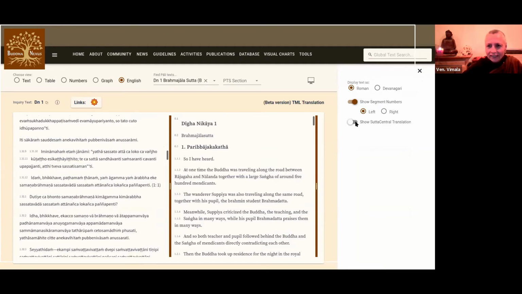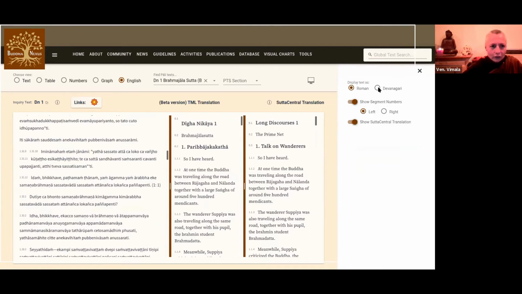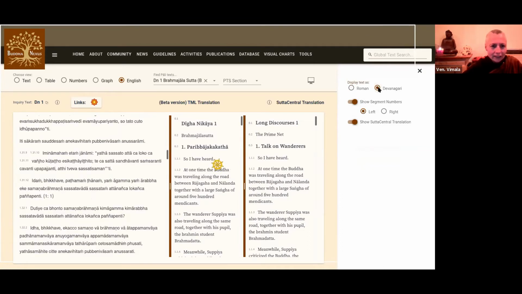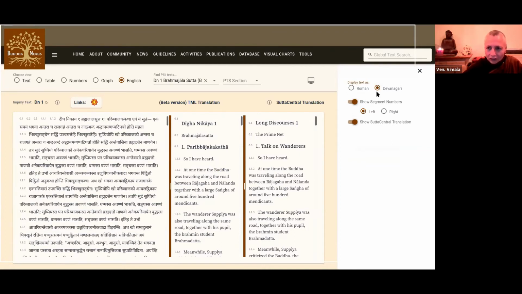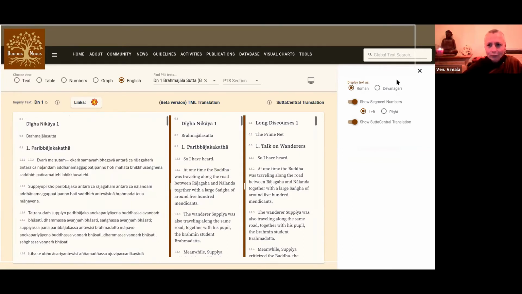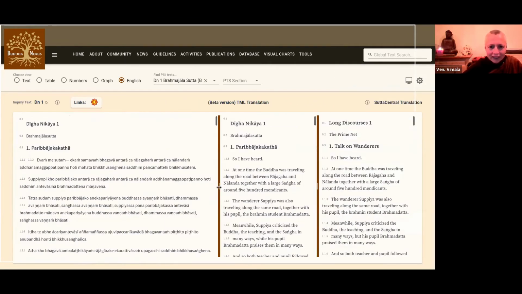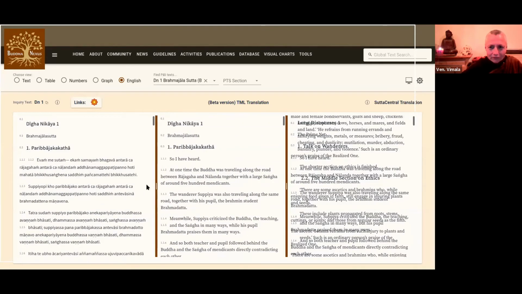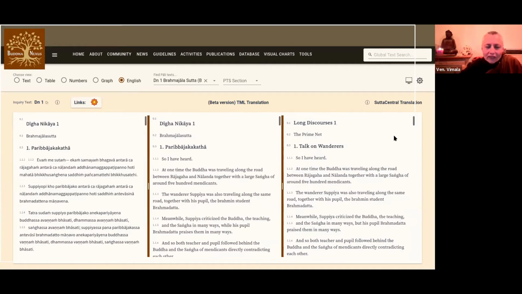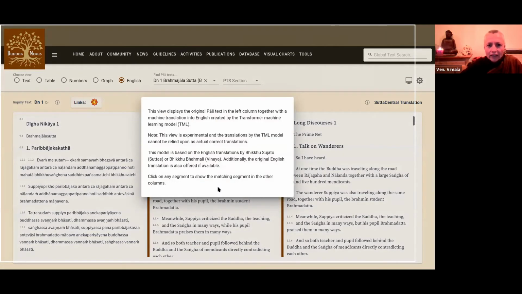You can click this on here as well. If you really want to, you can also turn the Pali into Devanagari. Which it is not doing. Oh, there it is. It is doing it. But I'll turn it back to Roman. I think most people find that a bit easier. Okay. So this is the SuttaCentral translation back here. Oh, and in every view, by the way, you have this info button. If you don't know what you're looking at, you can always have a look at it and see how that works and what you're actually seeing.